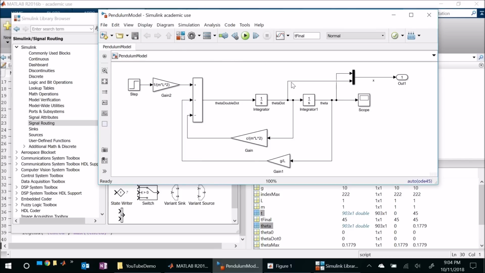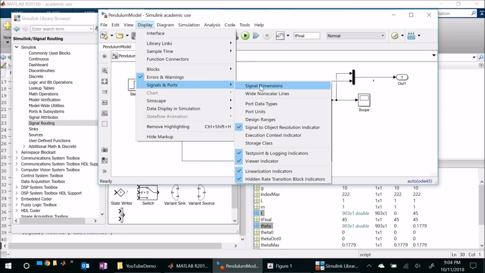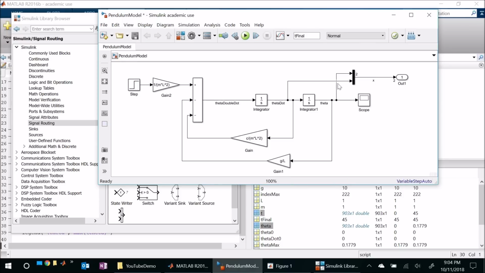One thing that might be helpful to realize that this is now a vector is to turn on the display to show the signal dimensions. So I'll come here to display signals and ports, and click on signal dimensions, and we see a 2 show up. So right now what we're logging, or sending back to the Matlab workspace, is a 2-element vector: theta and theta dot.